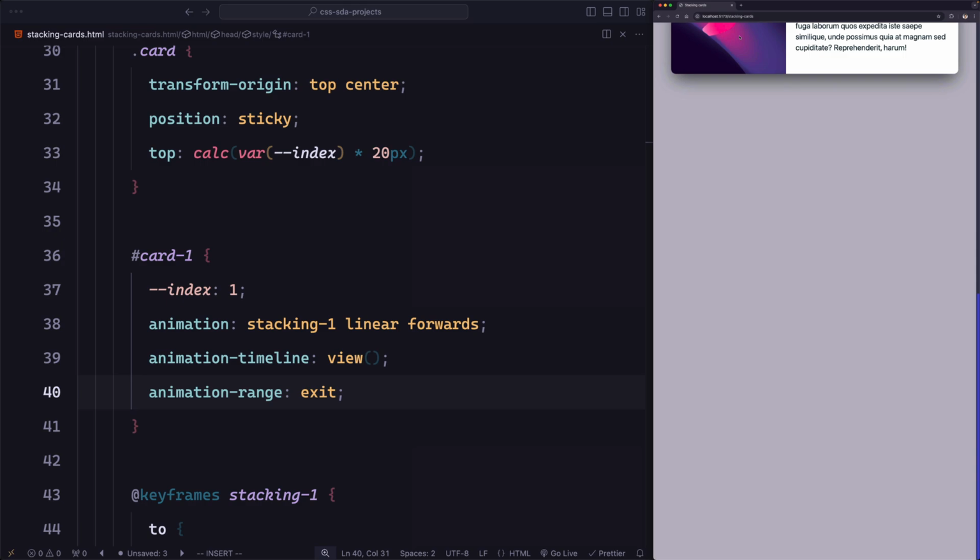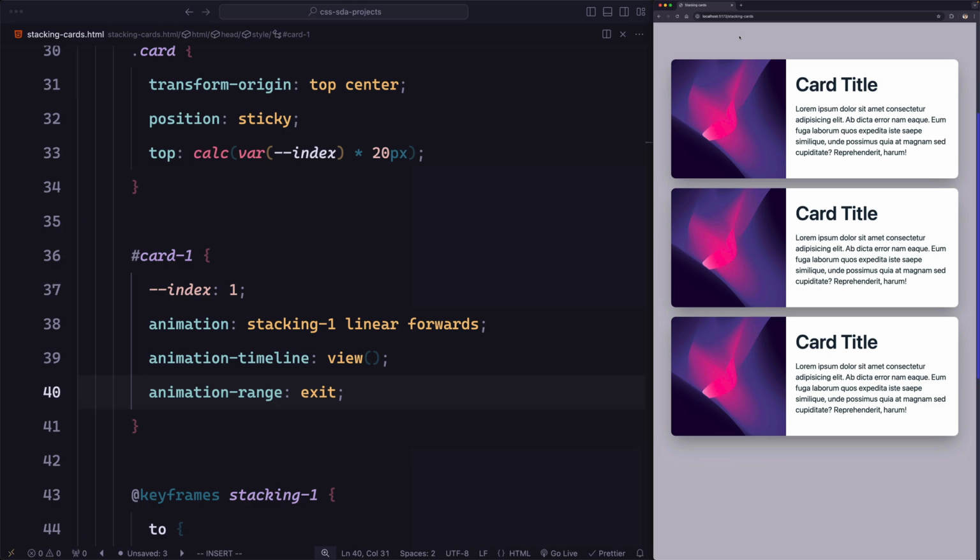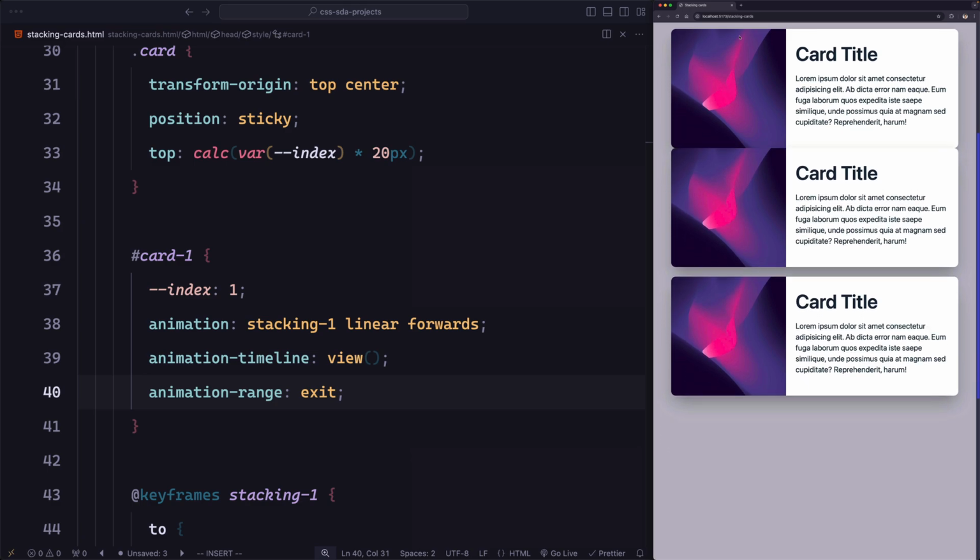In our case, we want to run the animation the moment the card hits the top of the scroll port, something like this. So when we scroll, once we hit here, the animation should start. So that means this is not an option that we can use. But then how can we implement this?